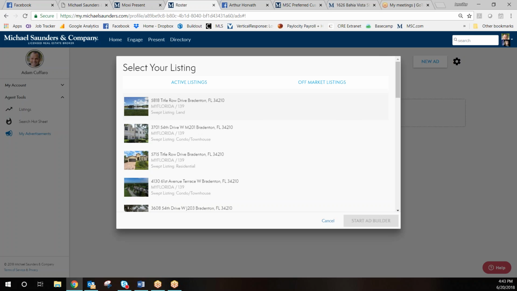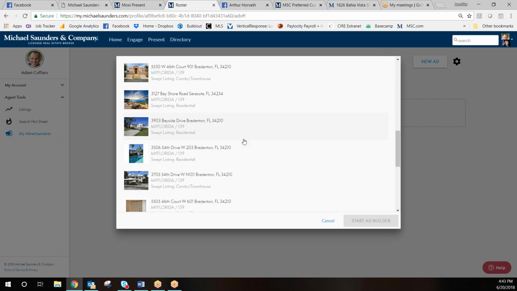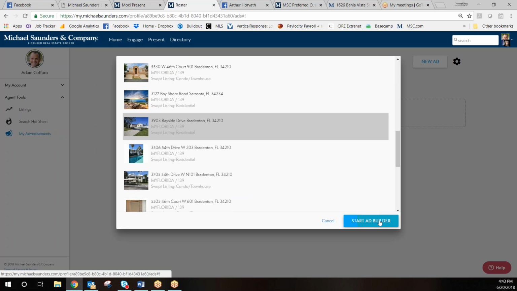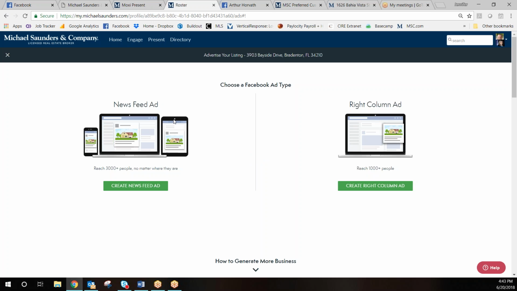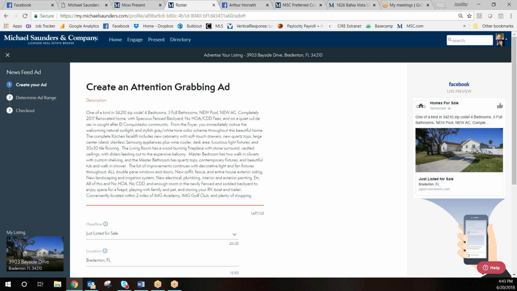I would click Advertise Listing. It's going to bring up my active listings that I currently have available. I would select the one that I want and I would hit Start Ad Builder. It's then going to give me the option to either create a Facebook ad for the news feed or create a Facebook ad for the right column. I typically recommend the newsfeed ads, just so you know. So we'll create newsfeed ad.